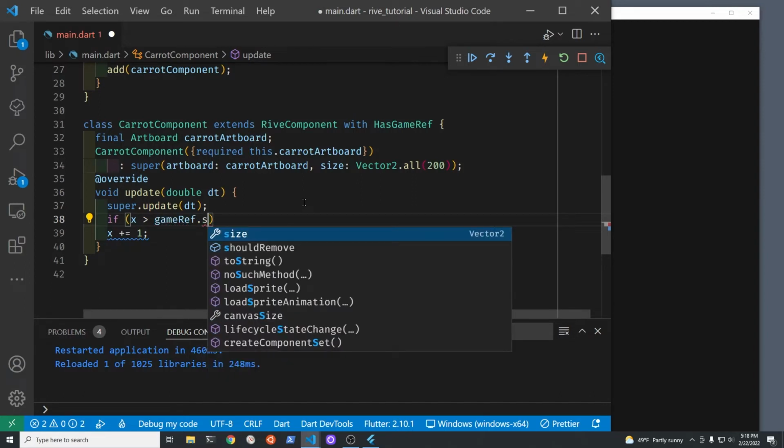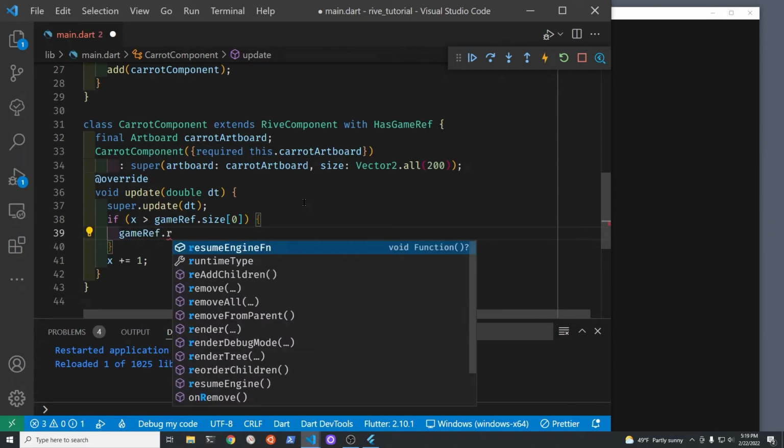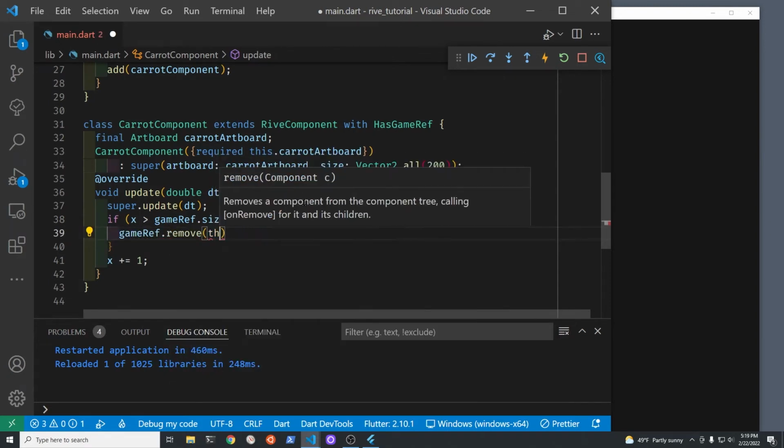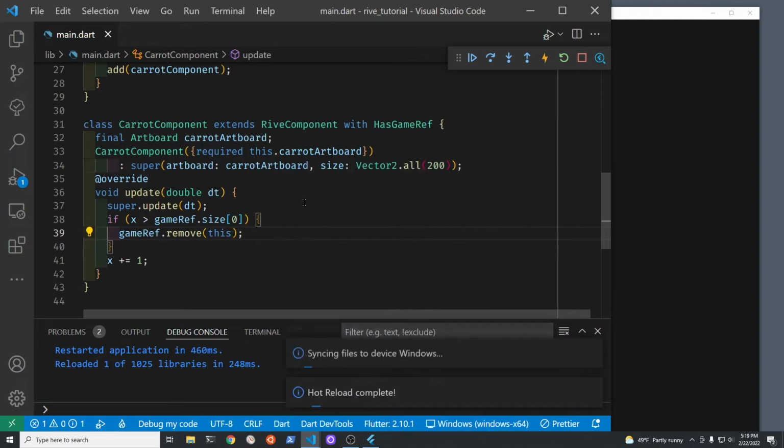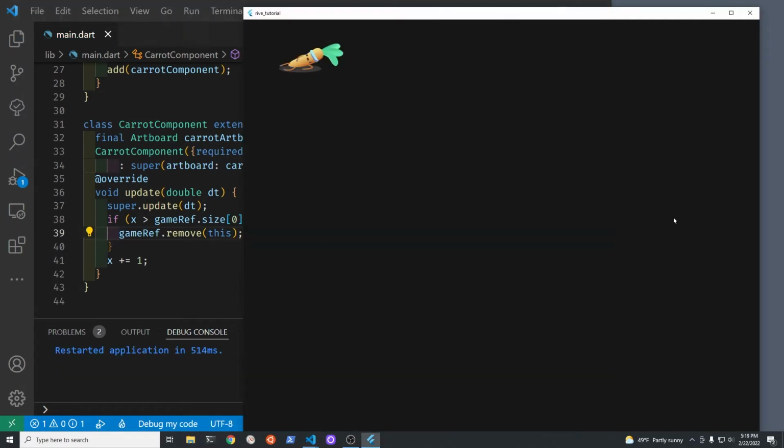All right, so since we have the game ref from the mixin, that game ref is your Flame game, and the Flame game has a size, so it's the size of the game. The first element of the vector is the width of it. So if it hits the width, we're going to remove it. So we're going to remove it from the game, and we're removing this particular widget.